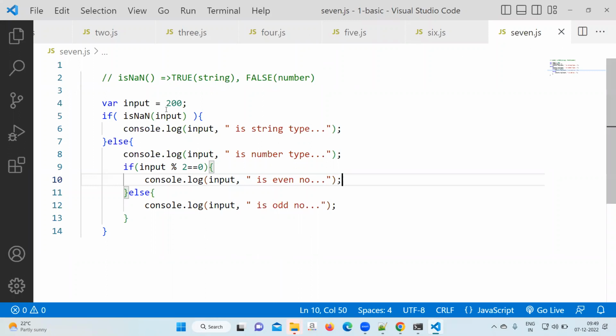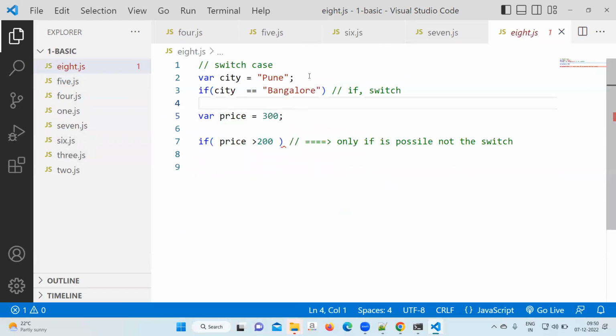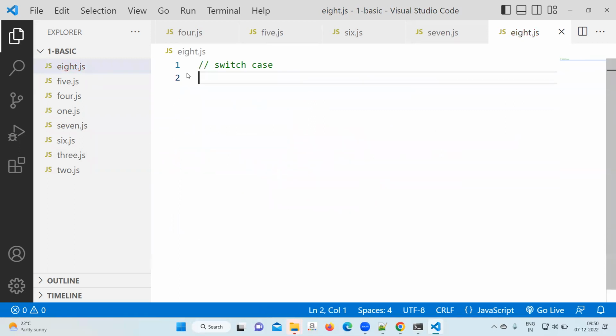Okay, so last example was which one? 7 or 8? The 8 file was related to the switch case. So come to that file, 8.js file. Switch will be like this.